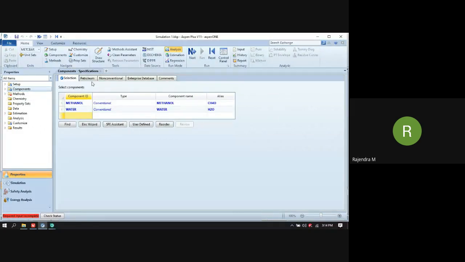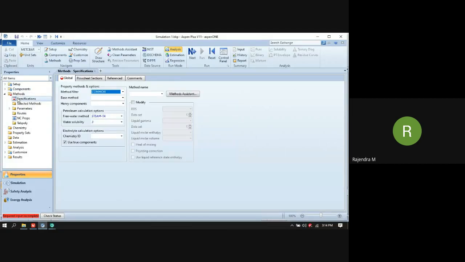If you don't understand where we have to move from the current position on this particular page, then simply you can click on the next tab over here. So it will take you to the next input. The next input will be your methods. So the method has to be specified. So click on the specification.